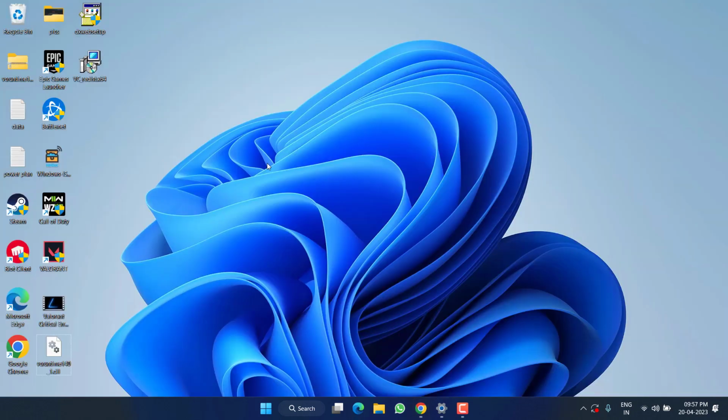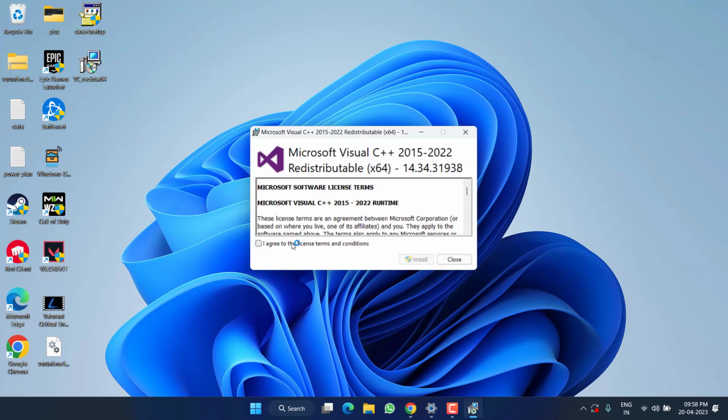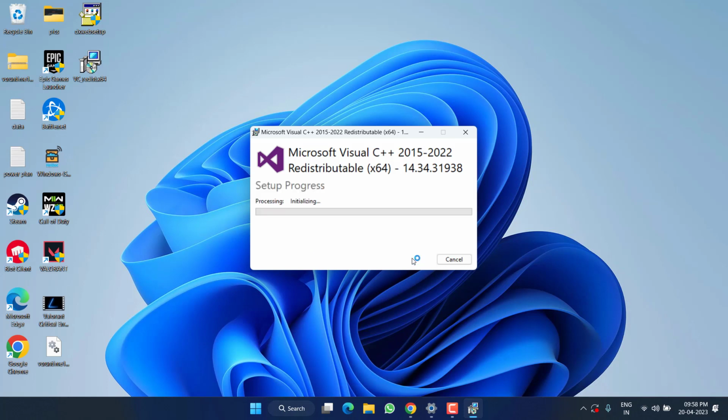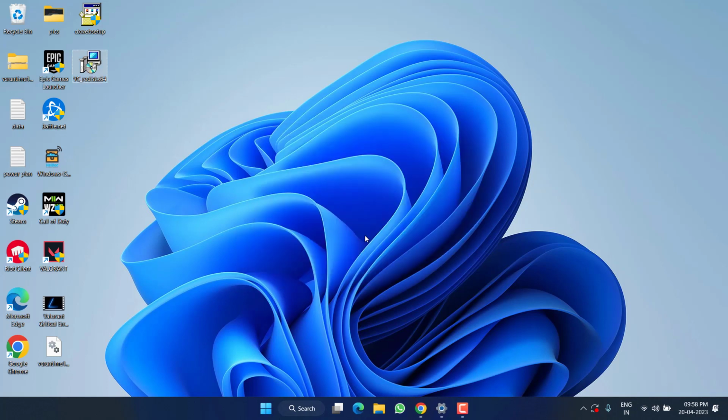Once downloaded, you need to install both these programs one by one by double clicking, accept the terms and conditions and install the Microsoft Visual C++. Once it is completely installed, again don't forget to restart your PC and this will surely fix the issue of League of Legends VCRUNTIME 140_1.dll was not found.